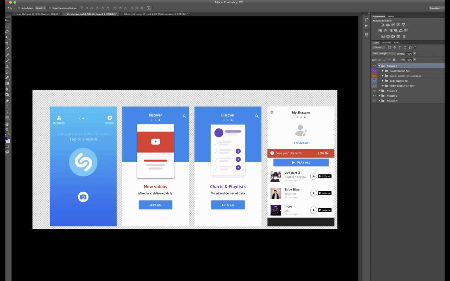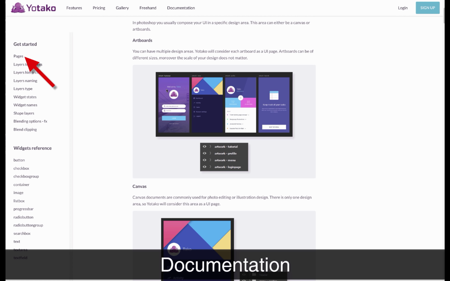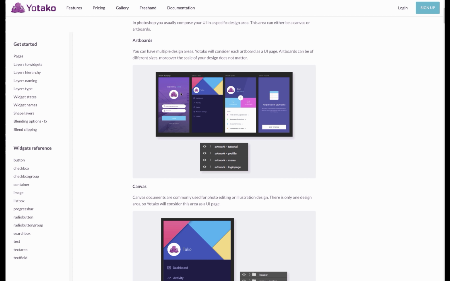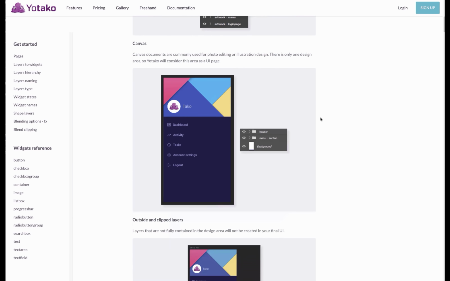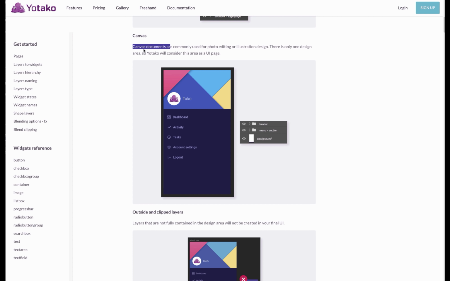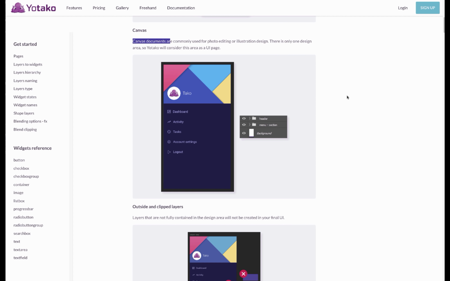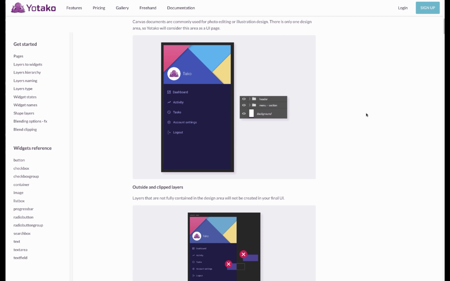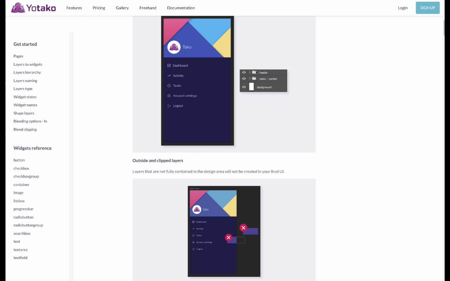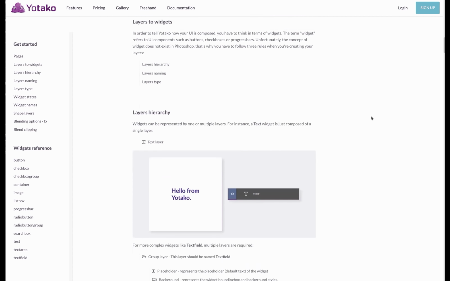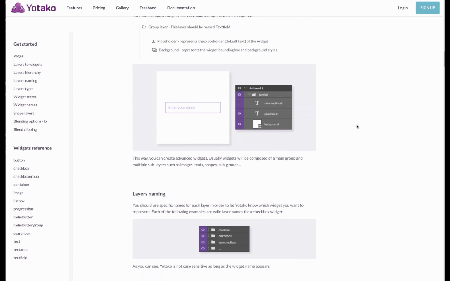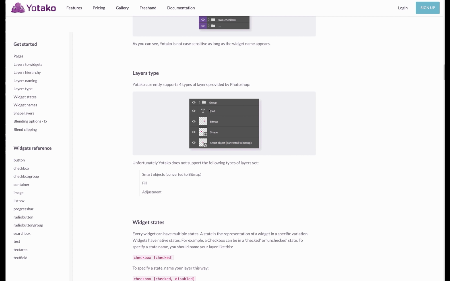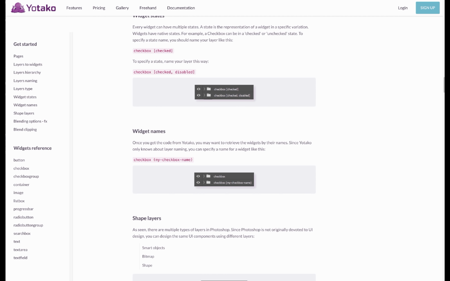So when we go back to the page, as you can see, we have 4 different pages, artboards here. And they call them the canvas here, and inside of the canvas we have the header, we have the menu. They organize every single part of it, really. And we have a hierarchy, and we have layer names and layer types, so it shows all the details in here.